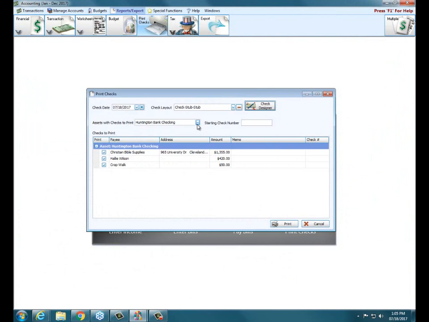Now, if you have more than one asset account that you paid bills and sent computer prepared checks over to the print check screen for, then where it says assets with checks to print, if you don't see the correct checks there, then you might need to click the little down arrow here. We only have checks waiting for one asset, but if I had checks waiting for more than one asset account, from this drop down list, I could choose the asset I need. Then I move over to starting check number, and I go ahead and type in the check number.